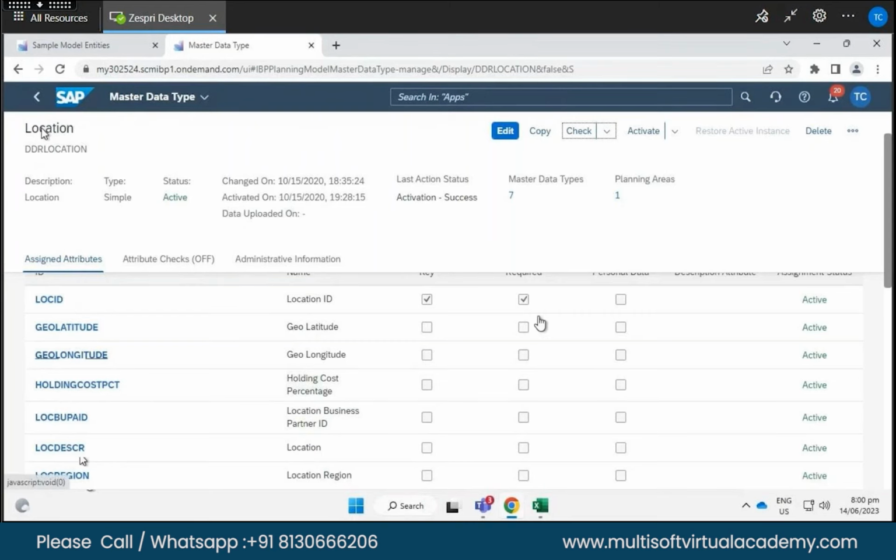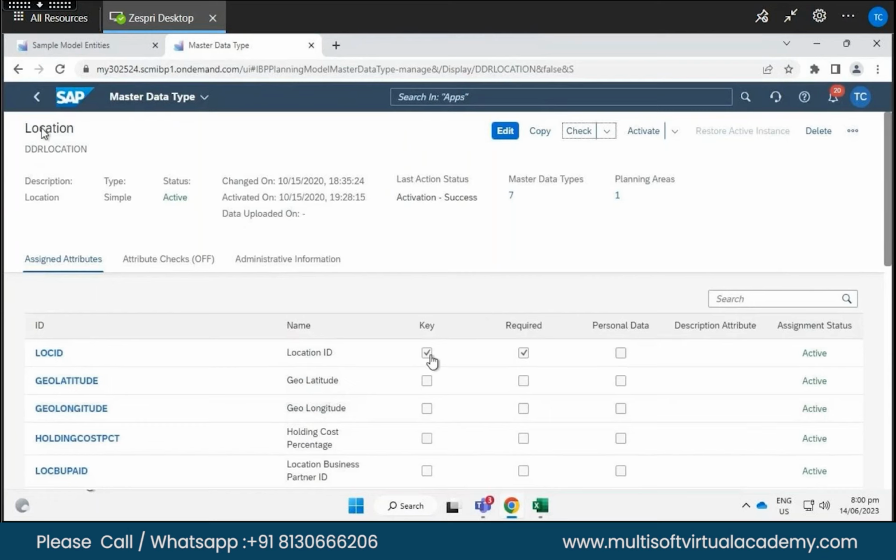Now what is the primary key? In computer science we read the primary key concept. This is unique. Maybe we have two locations. Suppose you stay in India, Hyderabad. In Hyderabad, two locations' geo latitude may be the same, but the location ID should be unique.